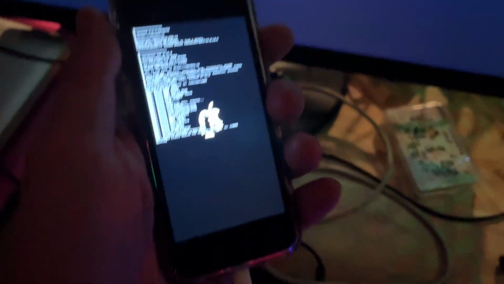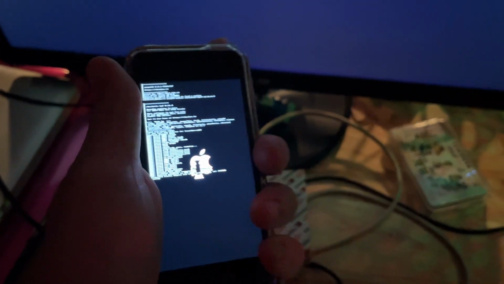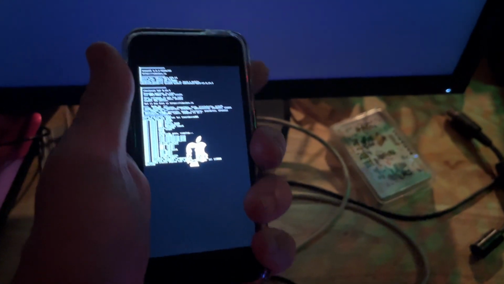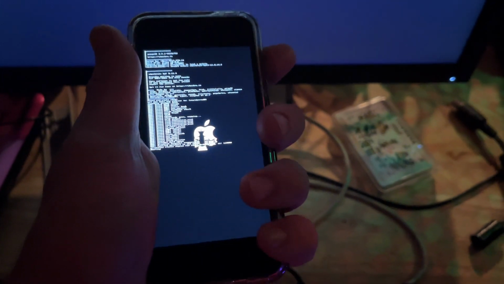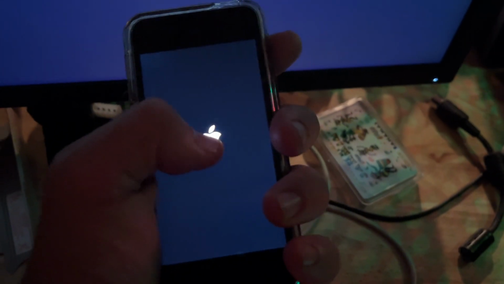See, there you go. Here's the boot string. That means you successfully did it.